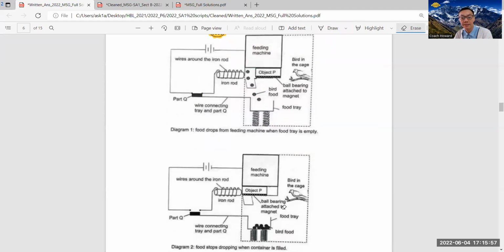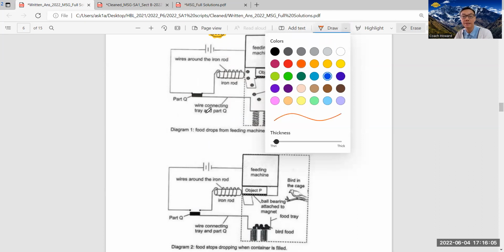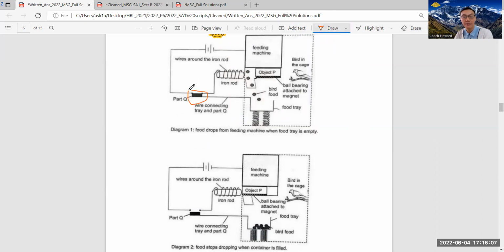Okay, look at here. When it's empty, right? Because the same thing, the spring springs back, right? They form a closed circuit. Can you see this part? Part Q allows the current to flow through. So this is magnetized. But instead of attracting this object, this one becomes pushed away. Okay, that means object P is being repelled. That means object P is a magnet.